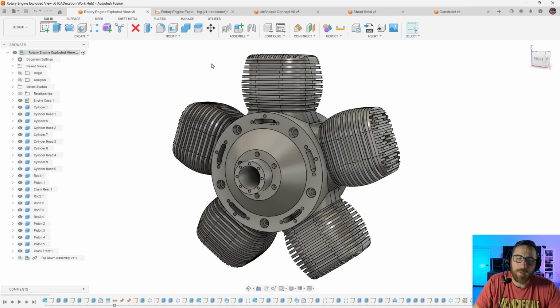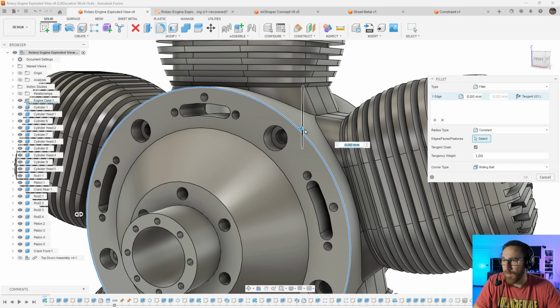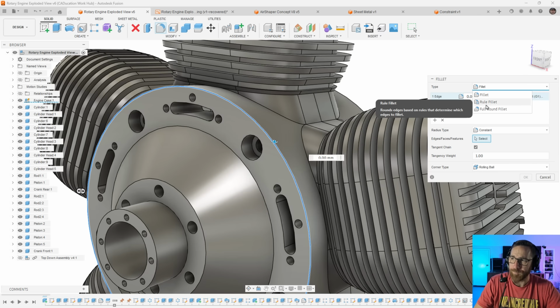All right, so let's talk about a couple of updates. One update happened to the fillet tool. The fillet tool has been around obviously forever. And we've got a couple of types of fillets. So we've got the standard fillet.